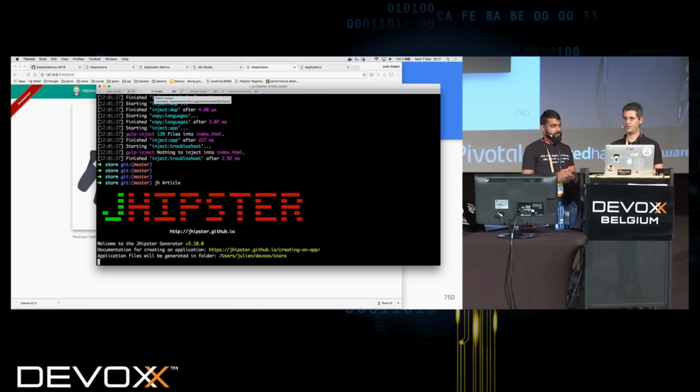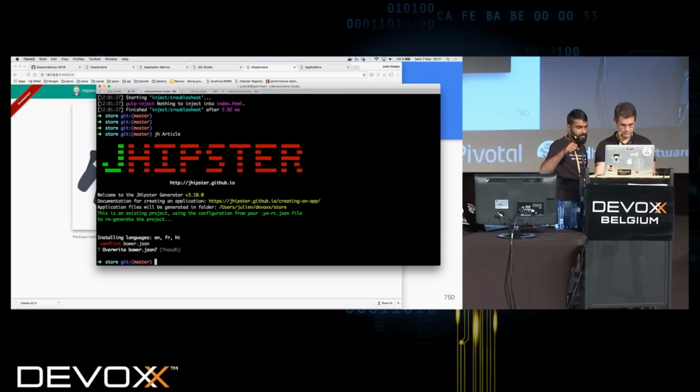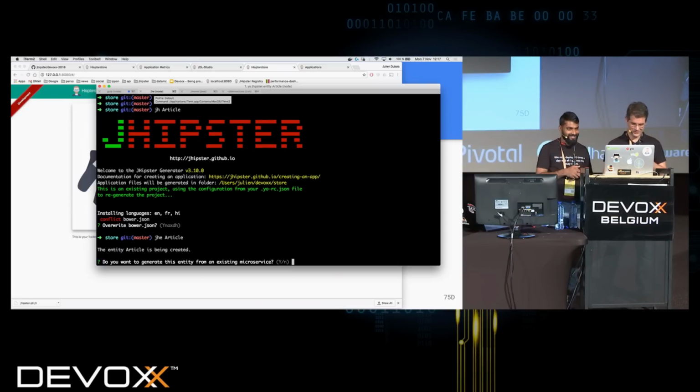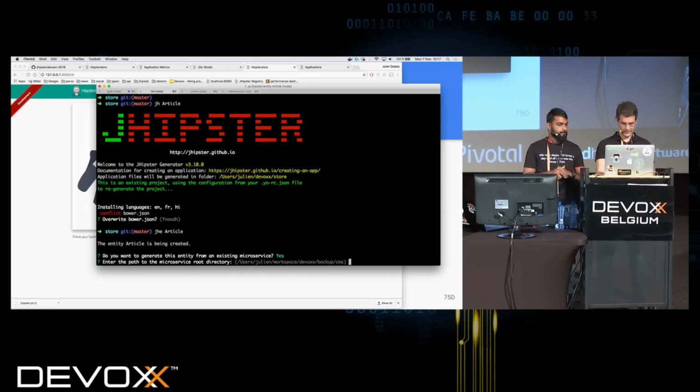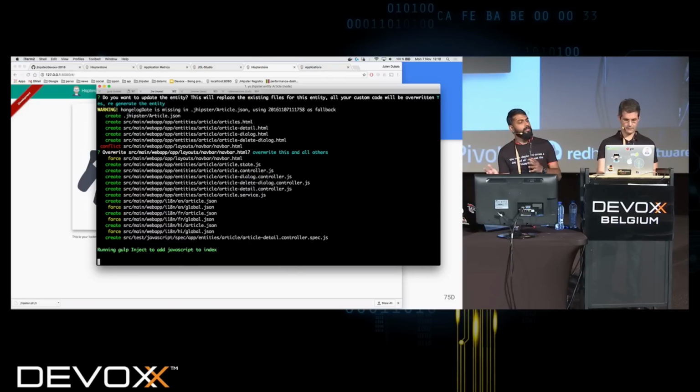I have a new question because it knows it's a gateway. Sorry, JHE, yeah. So it knows it's a gateway: do you want to generate that entity from a microservice? Yes, of course. And here it is, it's in CMS. You can give the path and it will automatically read the configuration files from there and generate accordingly.